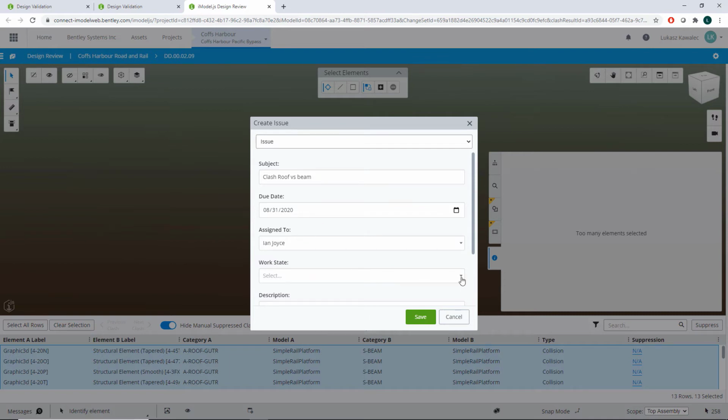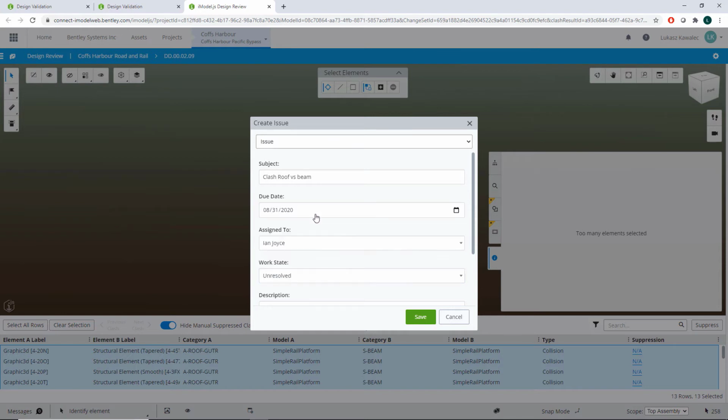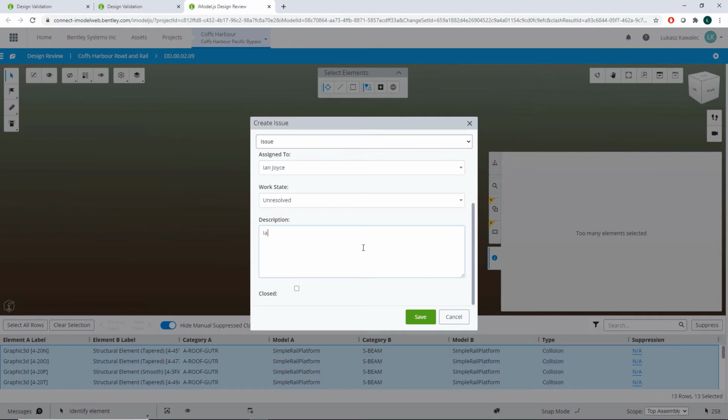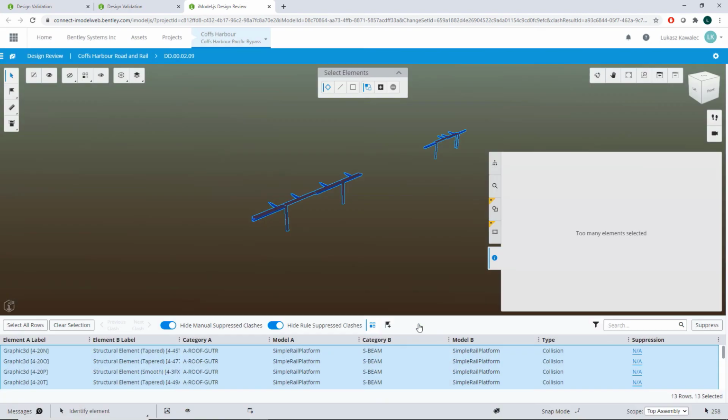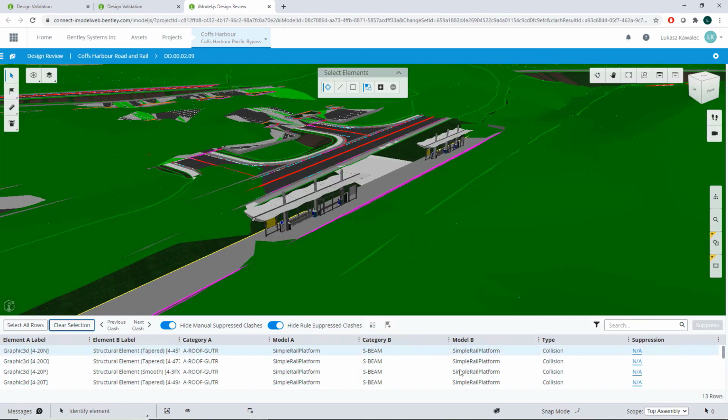After that, we need to pick the work state version. In that case, in my opinion, it will be unresolved so far. So next, we'll just write a description. So Ian, could you please check what's going on with those clashes? And after we are done with the description, we can simply save this issue. Once everything is successfully saved, we can clear the selection of the clash detection test using the clear selection button, just by clicking it. Now all of the models are displayed.